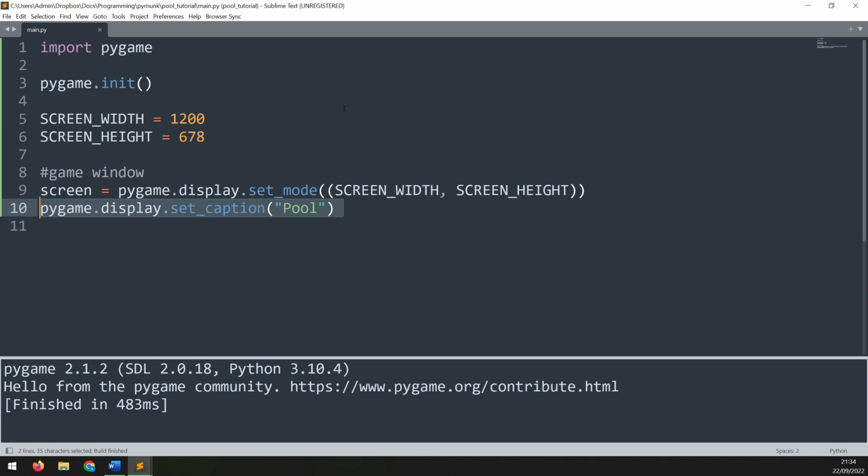Now, if I run this code, you see a game window pops up for a second and then closes back down again. The reason for that is that Python is running through this code line by line and gets to the end and that's the code finished. What I need to add is a game loop. And this loop is going to continue running and it'll mean that the game window stays on the screen.